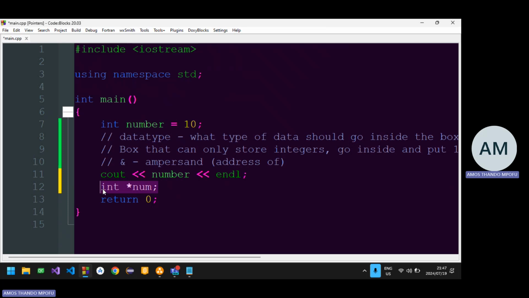Because remember, it's a pointer. You can't output an address that's not there. We can't output anything if there's no address, because there's no address to go to begin with. So you'd be confusing the computer when you say, okay, output this, when you haven't initialized it.